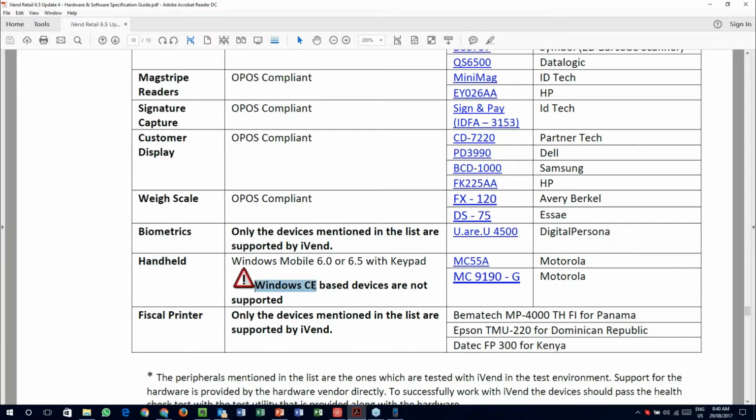And please note, Windows CE based devices are not supported. All right, I keep seeing people who know about this device quoting, "Yeah, no, it runs on Mobile, CE, something like that." Yeah, Windows Mobile, yeah, Windows CE, yeah, you're fine. And then there's tiers and all the rest of it when we turn around and tell them it's 6.5 or 6.0 with keypad.